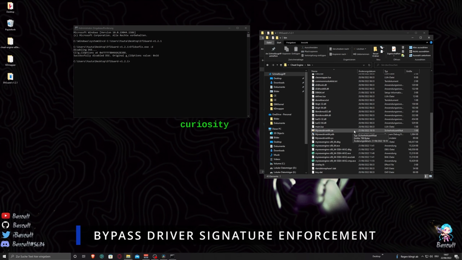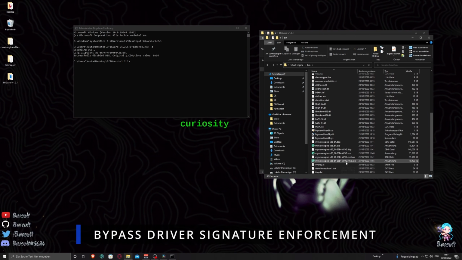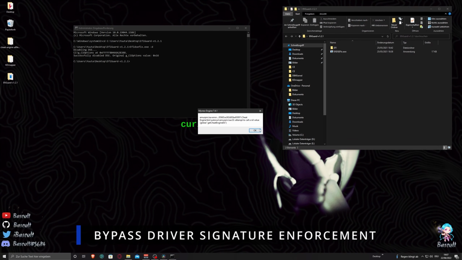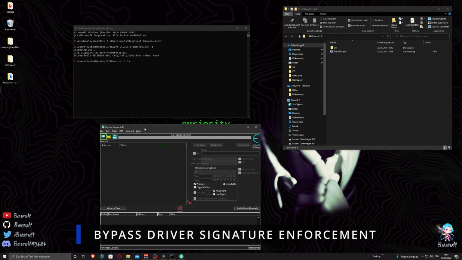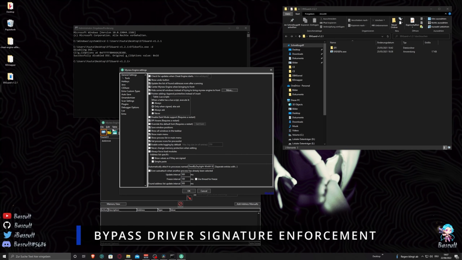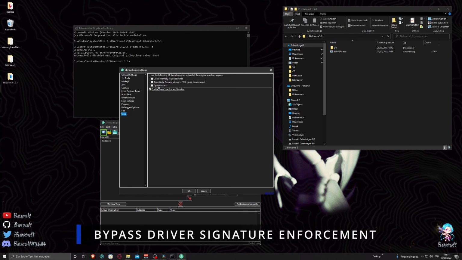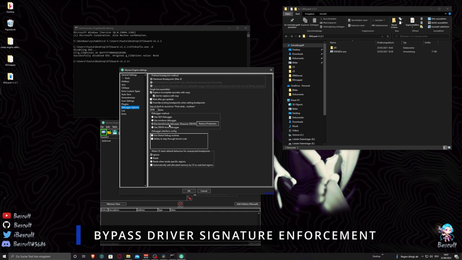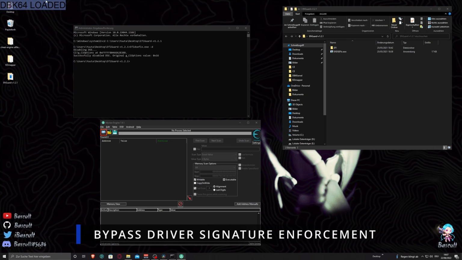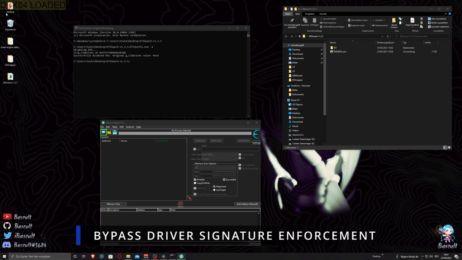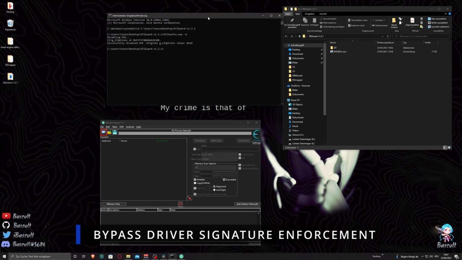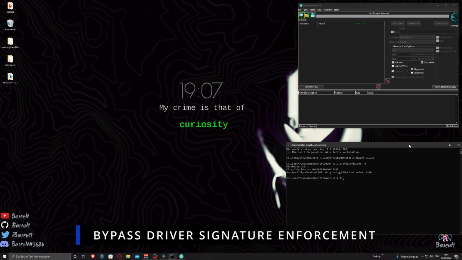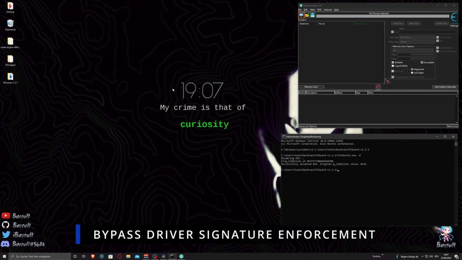So this way the driver signature enforcement will be disabled, and now if we open up Cheat Engine, then we are able to also open the Cheat Engine driver again. So I just open up Cheat Engine, then I go inside settings and extras. Make sure that all these 4 options are enabled and also change it to use kernel mode debugger. And now you should see this dbk64 loaded sign, which basically means that the driver has been loaded. So this way we are able to load the driver even though it is unsigned.